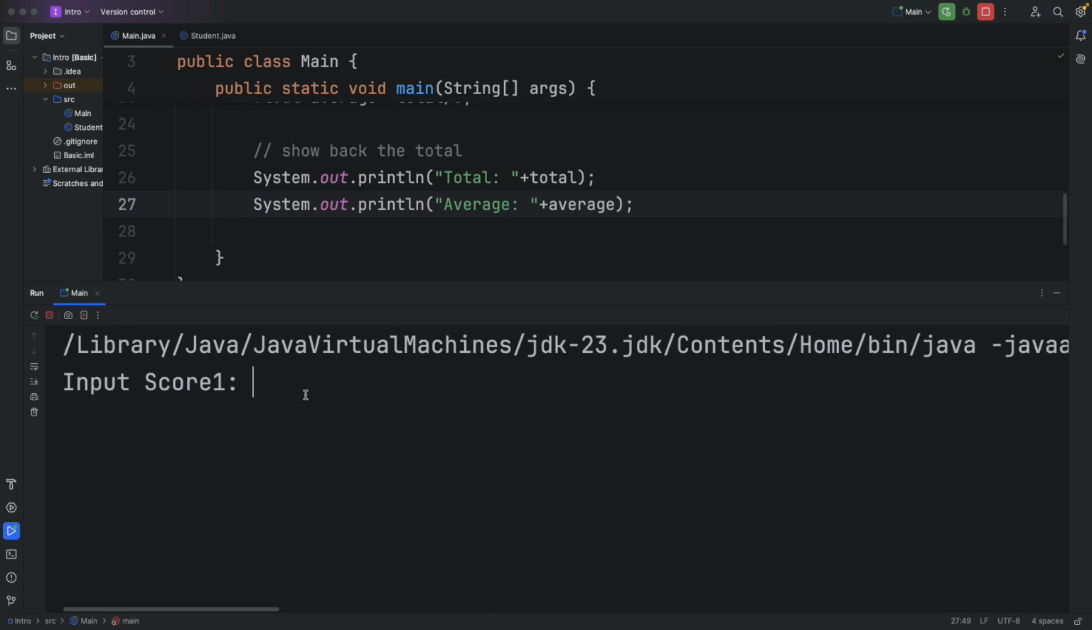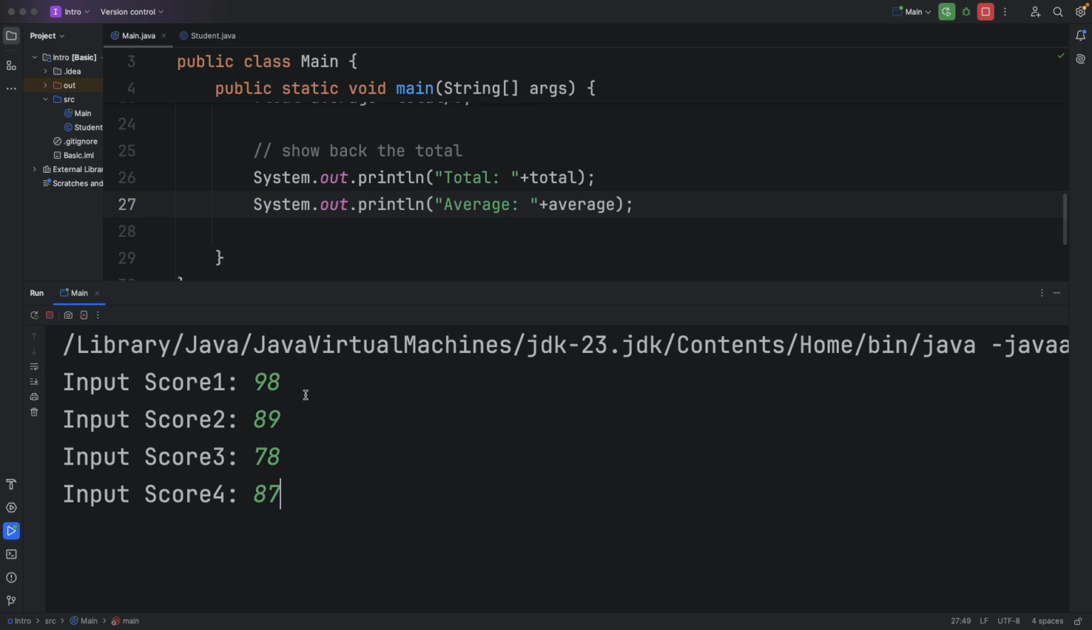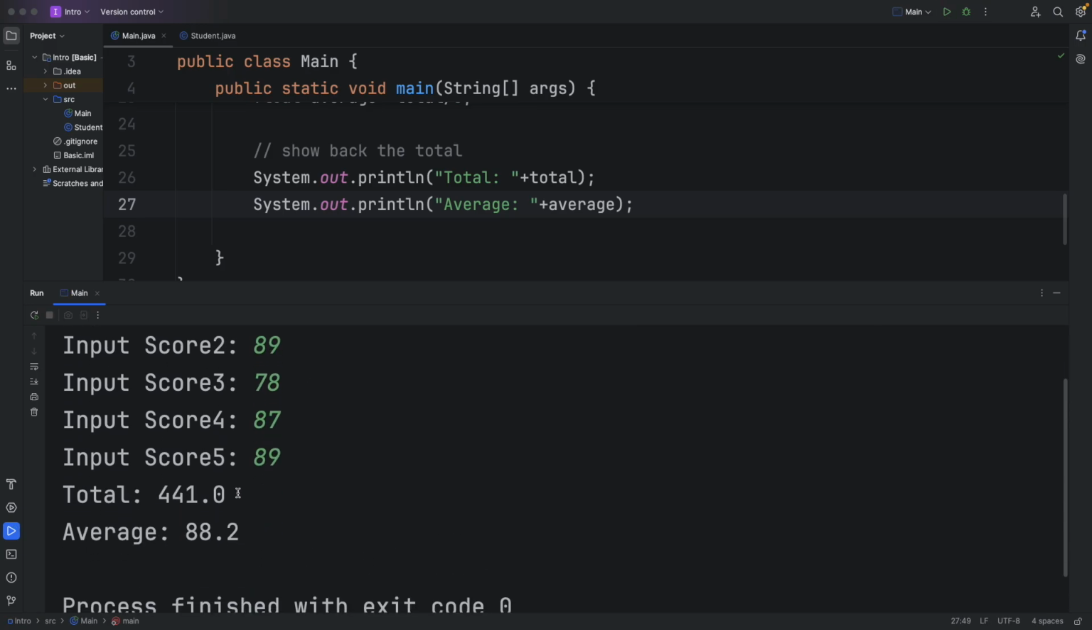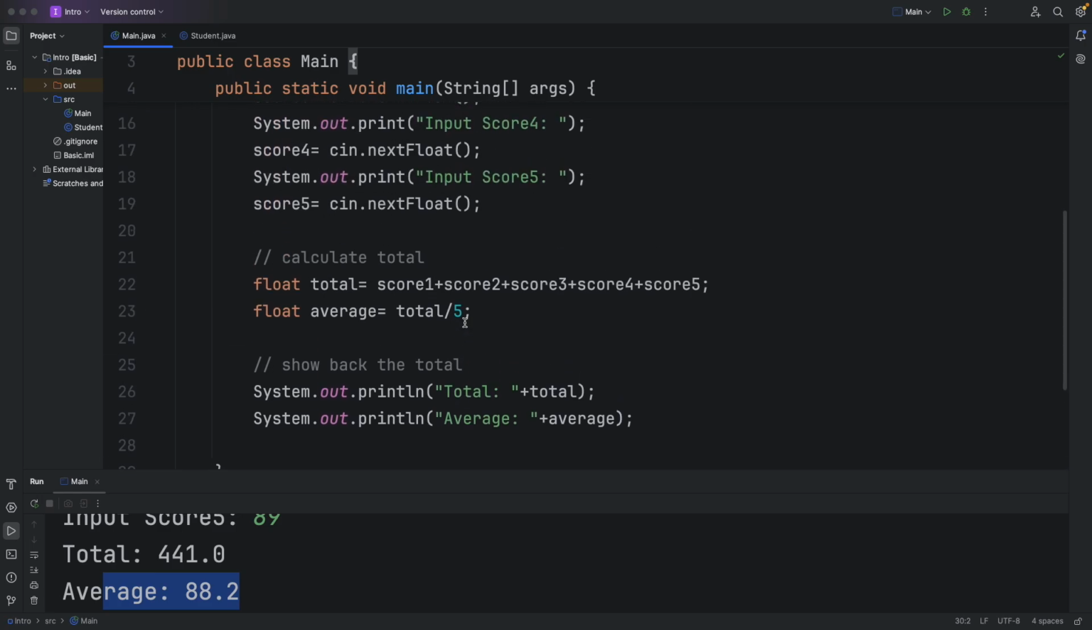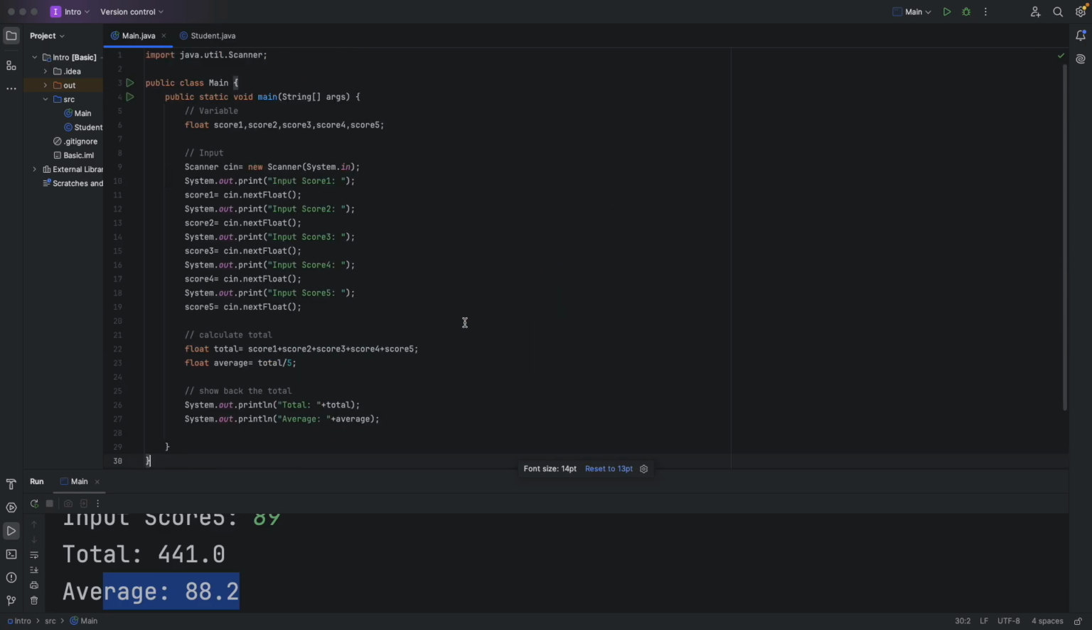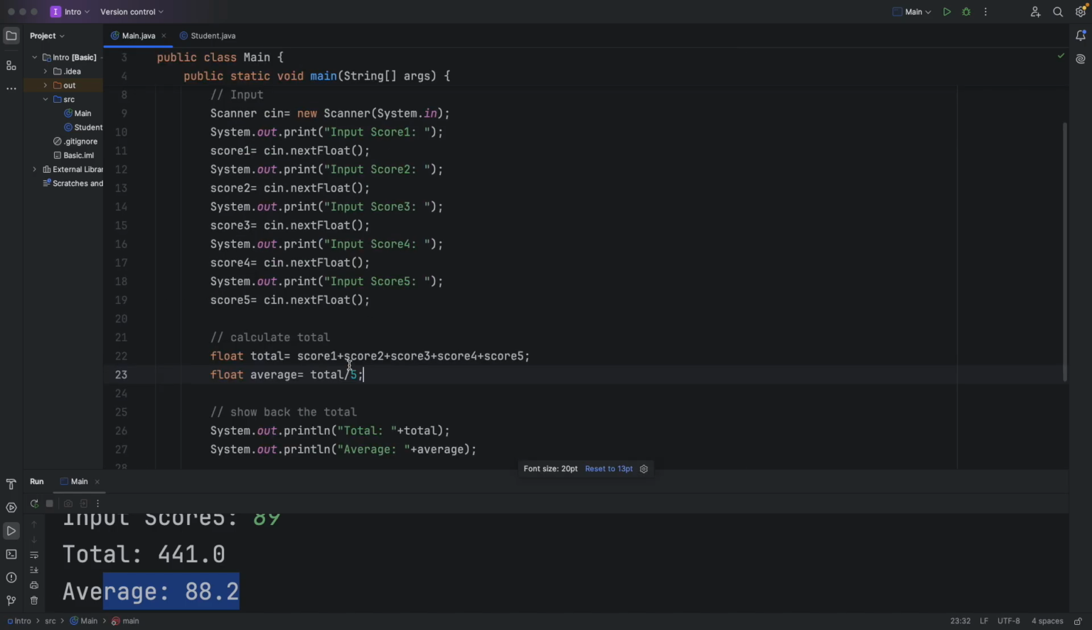Okay, input score 1, so let me input it. Okay, okay, okay, okay, and you see the total and average. Got it? So far so good. Based on this point, do you have any questions? No? You understand it? Okay, so keep continuing to another one.